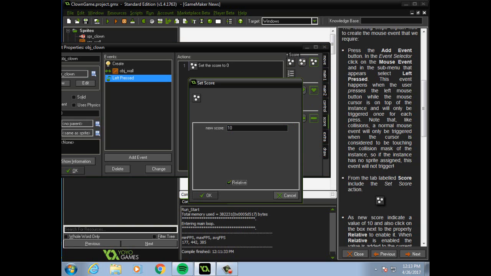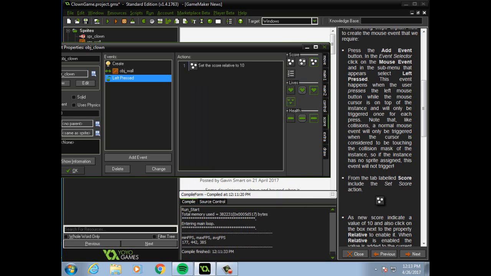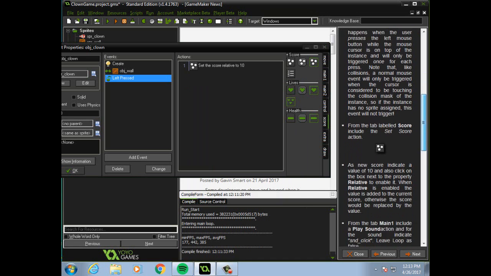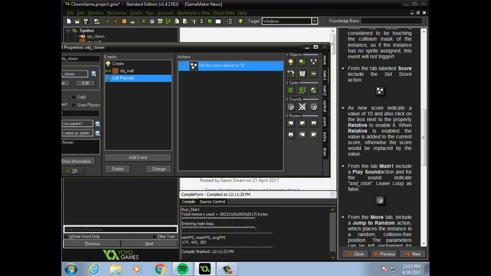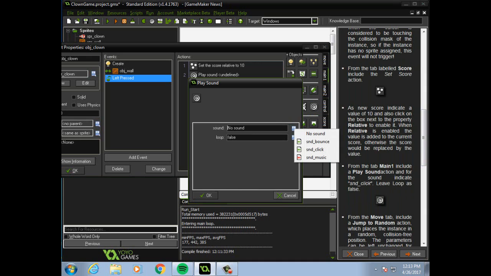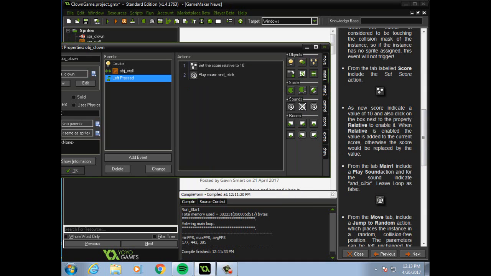That means every time we click on it, we get 10 more points, and 10 more points, and 10 more points. If we didn't have that clicked, you would get 10, and then the next time you clicked on it, you would still have 10, so it would always be 10. So relative means 10 more and 10 more and 10 more every time we do this action. And we're going to play a sound when we do that. It's going to be that click sound, and we only want that to play the one time it goes through there.